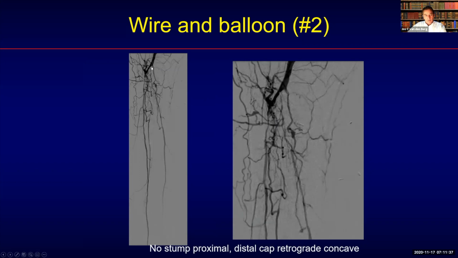A second case, a very complex lesion, heavily calcified, as you will see later. This is an occlusion of the tibioperoneal trunk, and the main artery that we needed to focus on was the posterior tibial artery. There was a distal cap that was concave from a retrograde approach, and here it was not possible to get into the tibioperoneal trunk from antegrade. There was actually no stump.